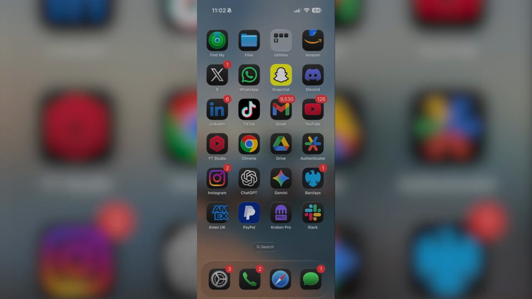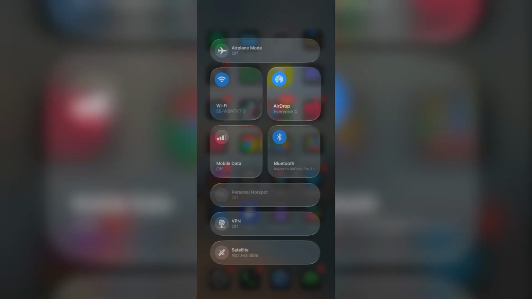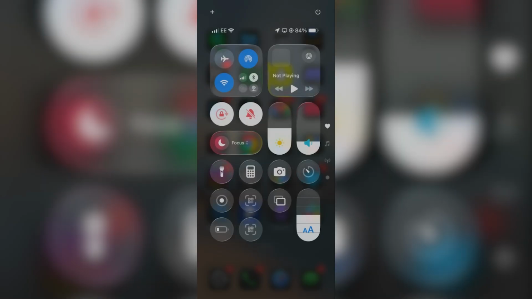So what you want to do first is swipe down on the top right of your screen, and what we're going to do is turn on AirDrop. Now AirDrop has to be on both devices that you're going to be doing this on. If I long press on it, I can press it again, and then I can press this little toggle, switch it to everyone for 10 minutes or switch it to contacts only. It's up to you, but you can just do it for everyone for 10 minutes and it's only going to be on for that little period.